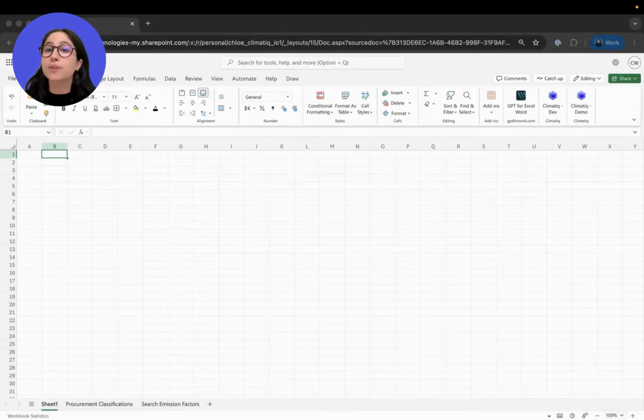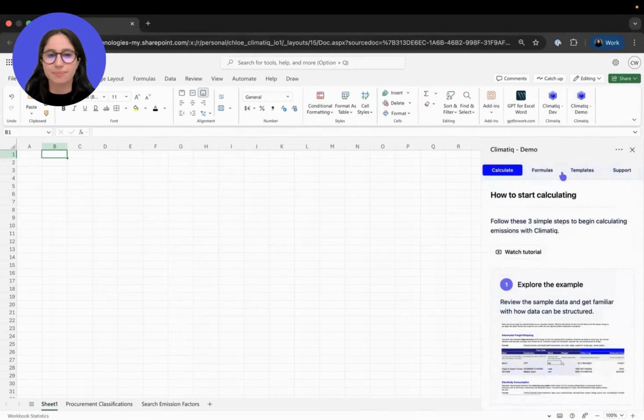The tool also corrects for inflation and currency using Eurostat and World Bank data, ensuring accurate emission calculations regardless of when or where the purchases occurred. Together, these adjustments make your results both accurate and audit-ready and fully aligned with the GHG Protocol Scope 3 methodology. Let's start by taking a look at the documentation in the Excel task pane.